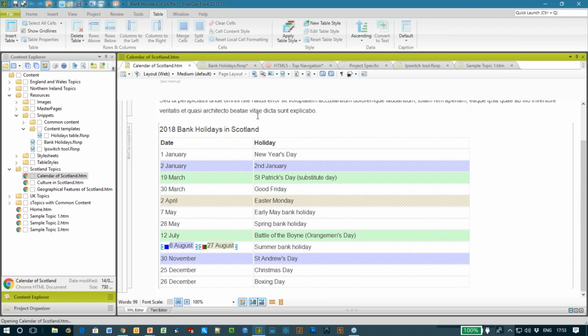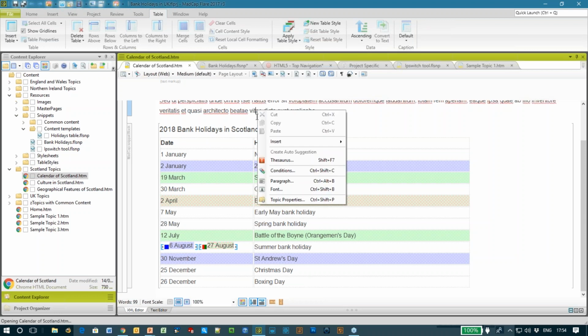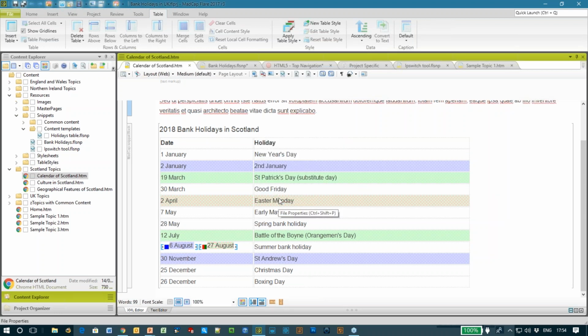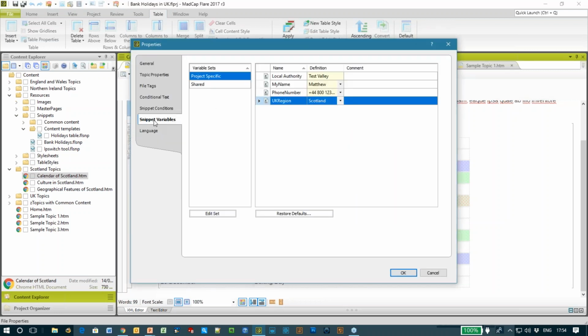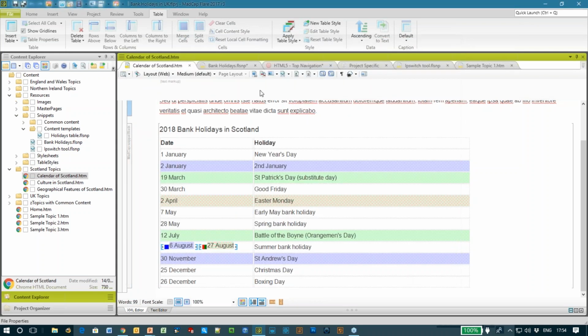And I've done that because Flare enables you in your topic properties. I don't know if you're aware of this, but if you go into topic properties, Flare has a snippet variables tab. And this is where you are able to change the definition of any variables that are used within a snippet in this topic. So I can go in and say, no, I don't want the variable to say England and Wales. I want it in this topic to show Scotland. So it says bank holidays in Scotland in the snippet.